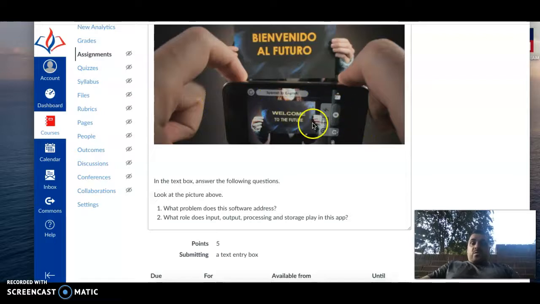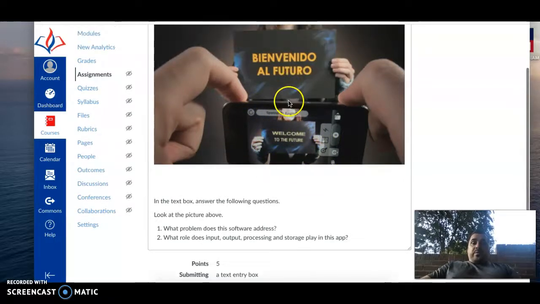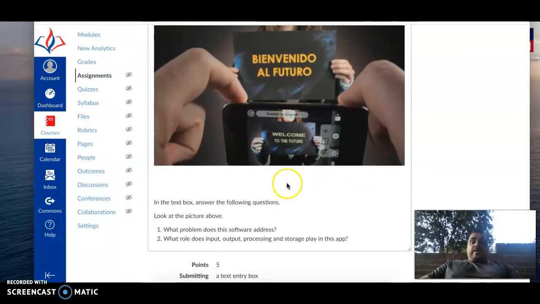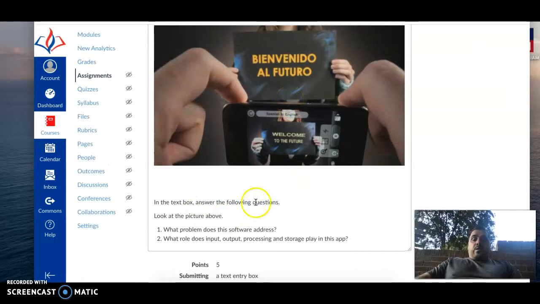Whether this is a phone or a tablet, whatever this is that's using this software, I want you to look at the picture on the phone and the actual picture here, and tell me what problem this software is trying to address, and what roles input, output, processing, and storage play in this application.